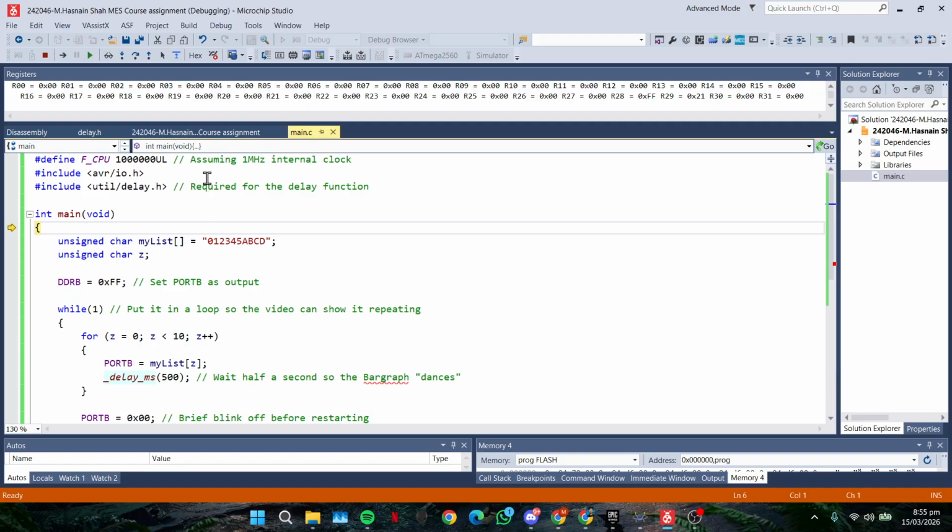Okay, let's start. So we include avr/io.h to access the port registers. We define an array, my list, containing our characters. It's important to remember that microcontrollers don't see the letter A. It sees the hex values, 0x41. So this is my list, and these are our hex characters, unsigned char Z.